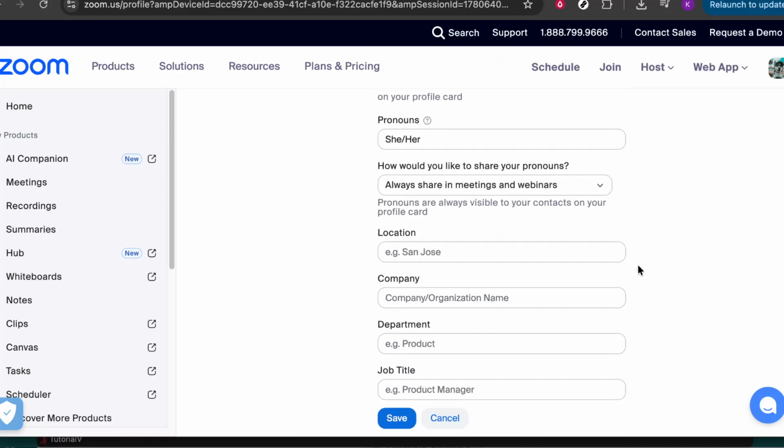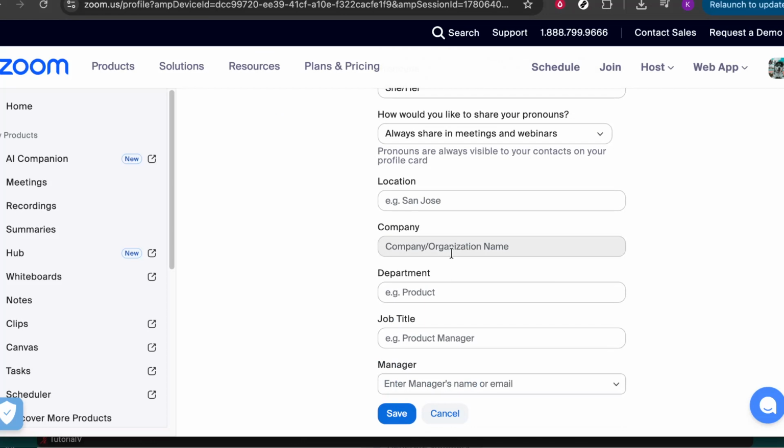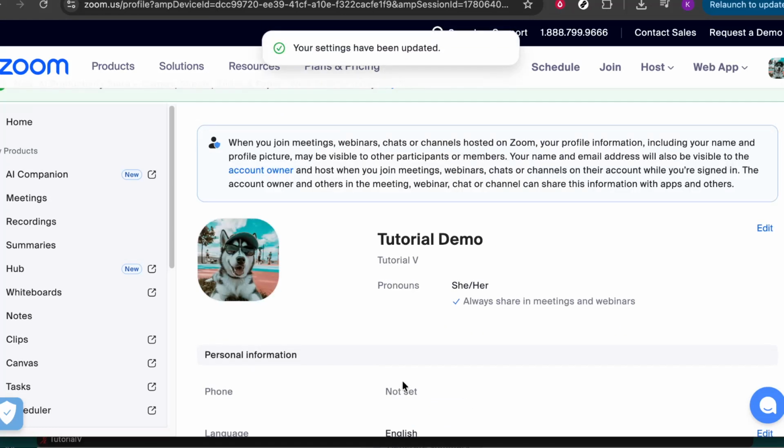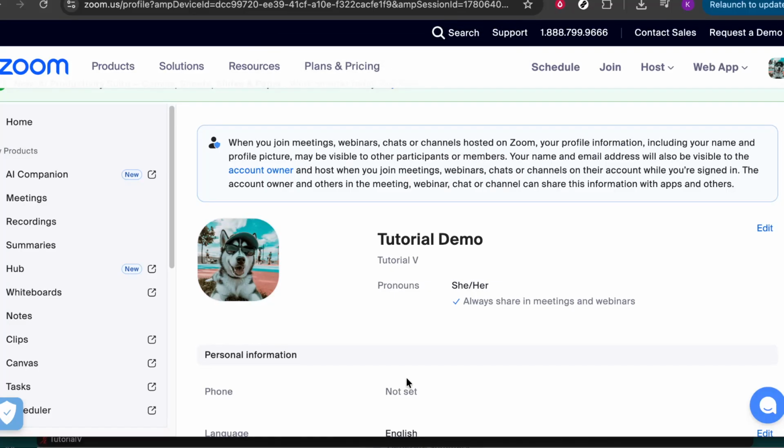And there you have it. By following these steps, you've successfully updated your Zoom profile with your pronouns. Not only does this help others address you properly, but it also fosters an inclusive environment. This simple addition to your profile can make a significant impact in creating a respectful and welcoming space for everyone in your meetings. Thanks for following along today.